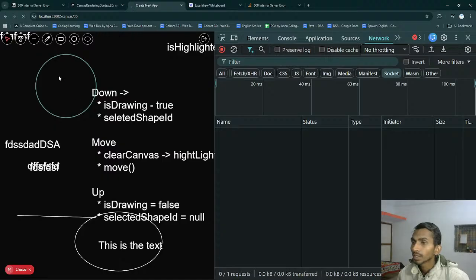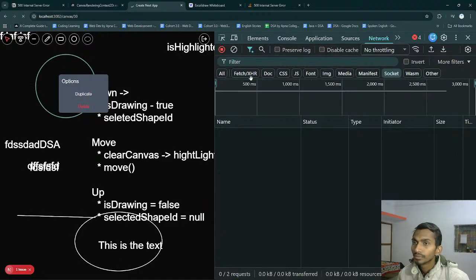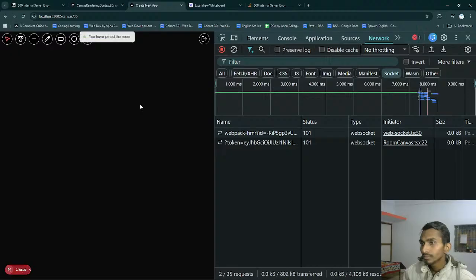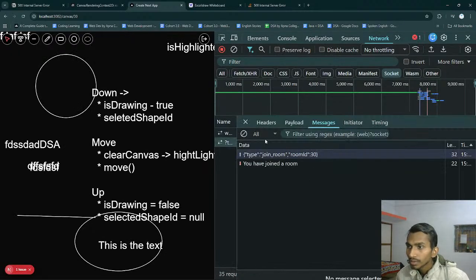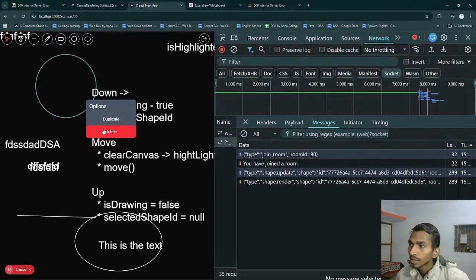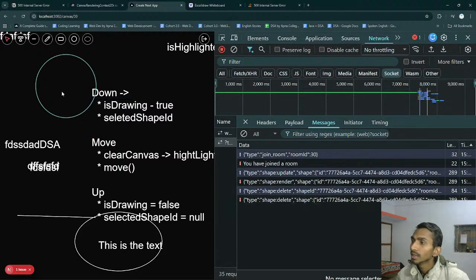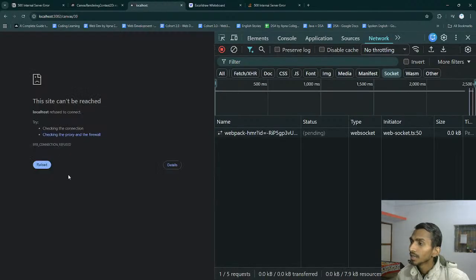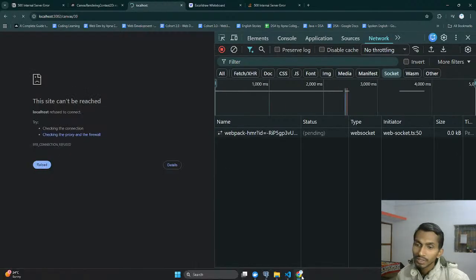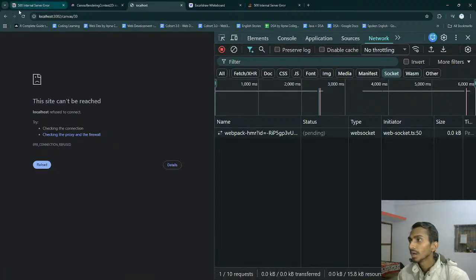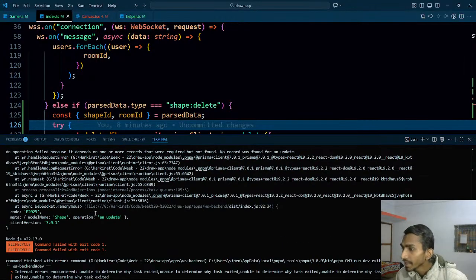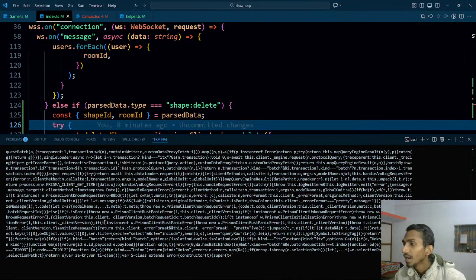Reload it, clicked on this, delete it. Okay, it's connecting, it's not reload and gone, wow. Can't be reached, okay. Connected. What is the problem with my, oh my god, got an error, wow.